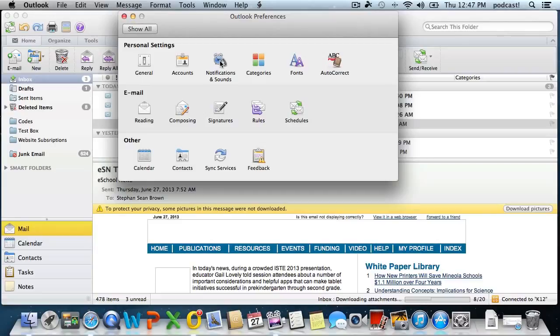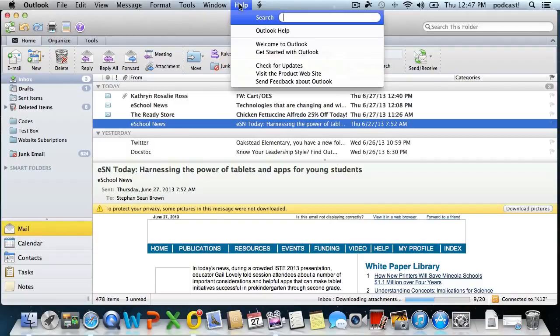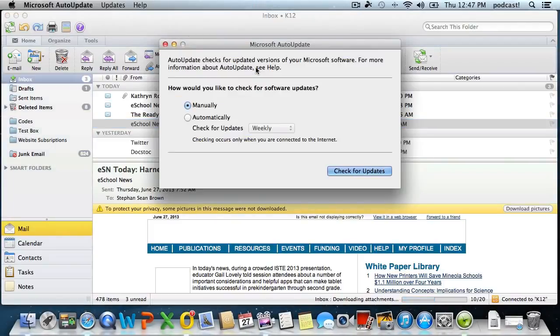Now, there is one caveat to this. Let me go ahead and close that. If for some reason this didn't work for you, when we set it up and it asked for some server settings, then most likely on your computer you don't have the latest update from Microsoft. So what you're going to have to do is go to the Help menu and then click Check for Updates. And most likely your computer is set to manual. It could be set to automatically. It doesn't matter. But I'm going to go ahead and click Check for Updates.